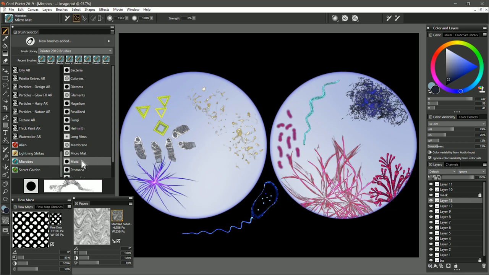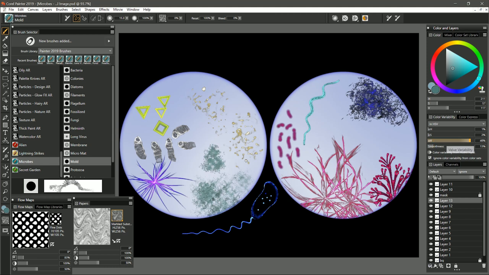Moving on to the next brush, we have mold. I think most of us know what mold is. You can paint with this brush, and if you press down hard, you'll get bigger clumps of mold that are bigger spores. If you press lighter, you'll get fewer, smaller spores. You can control the color variability of this mold as well. If you want there to be a more consistent color, you can lower the value variability. If you want there to be more contrast, you can increase it.